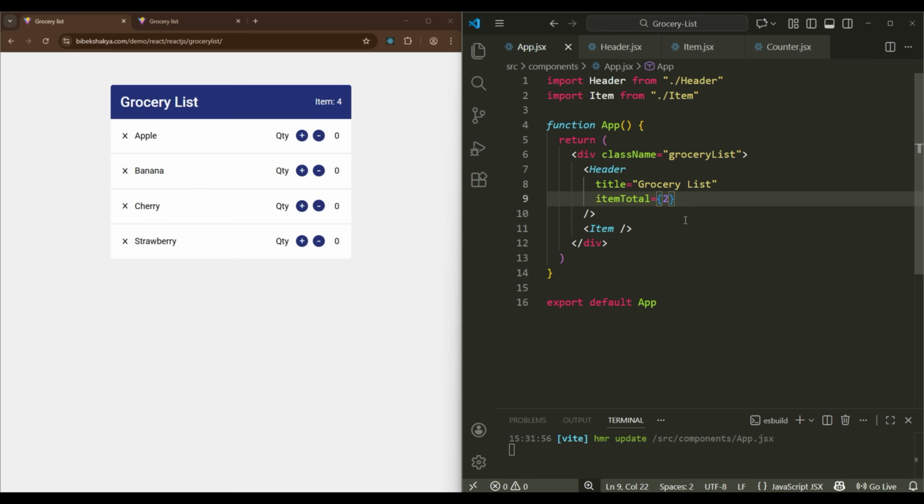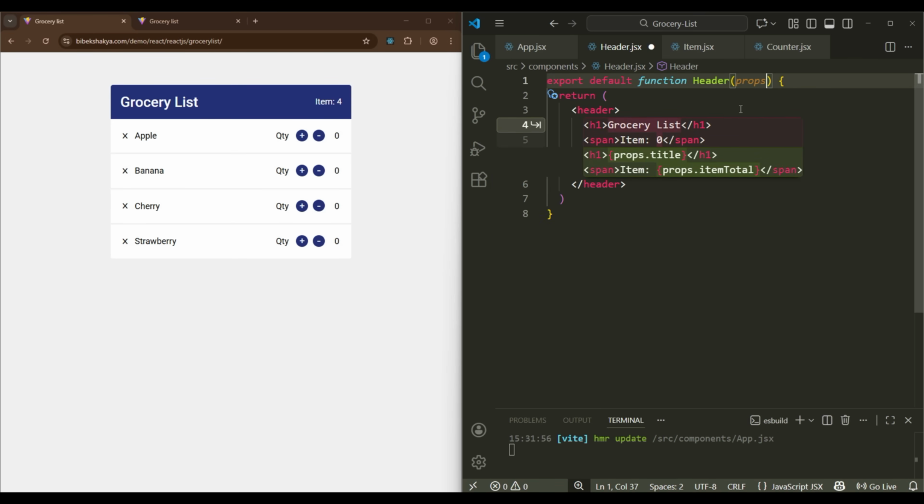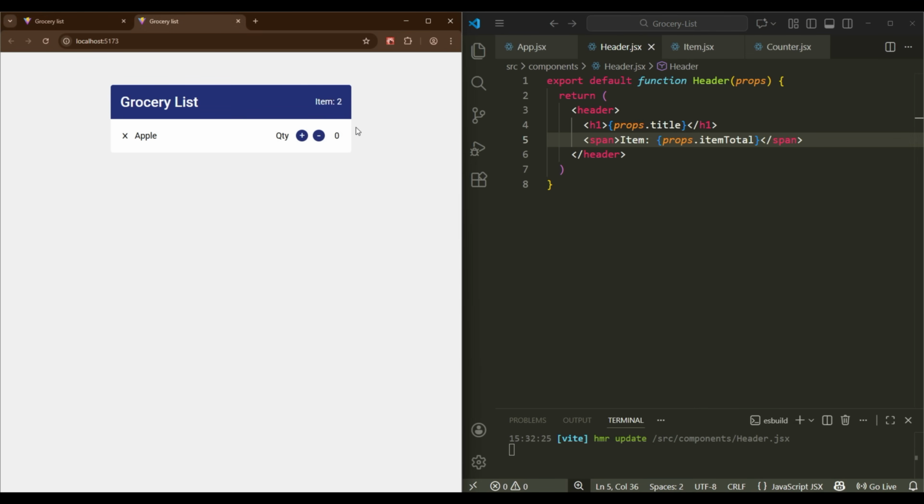To use this, open the header component. We can pass props so it can receive data from its parent component. For dynamic data, we can use props.title and props.itemTotal to display values passed from the parent component. Check the preview and we can see the changes.